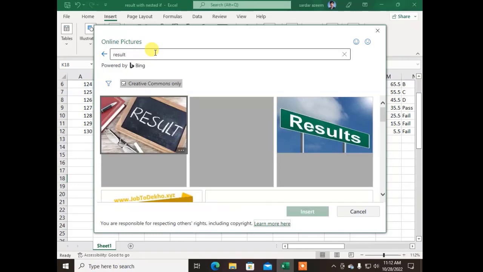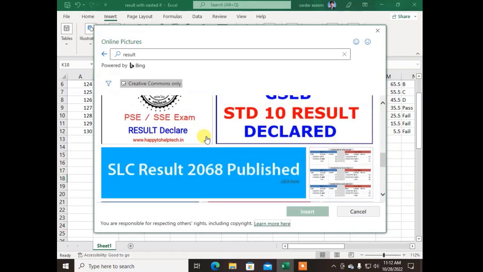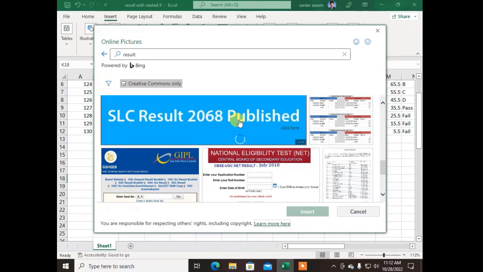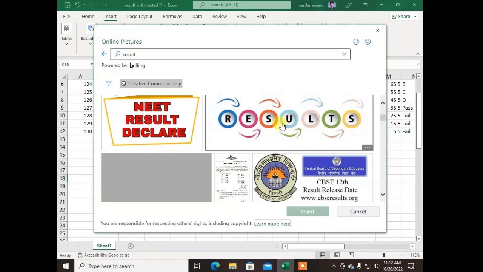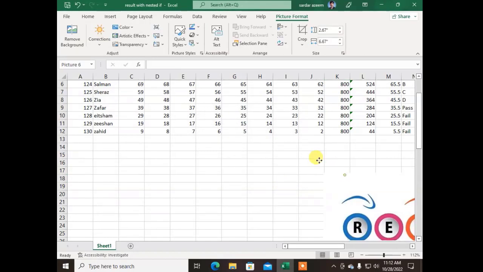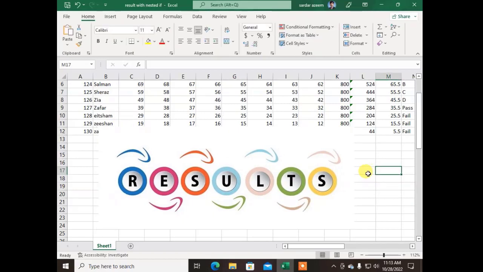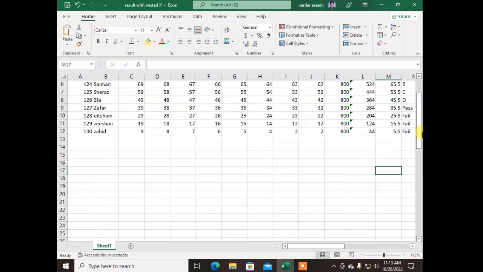You can see many pictures showing the keyword result. You can add any of them you want on your page. Just click on the picture and click insert. It will add the picture on your worksheet. Here you can see a fine picture saying results. If you don't want it, just click on the border of the picture and press delete button from your keyboard.